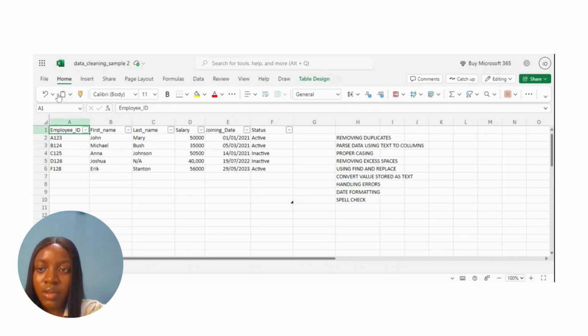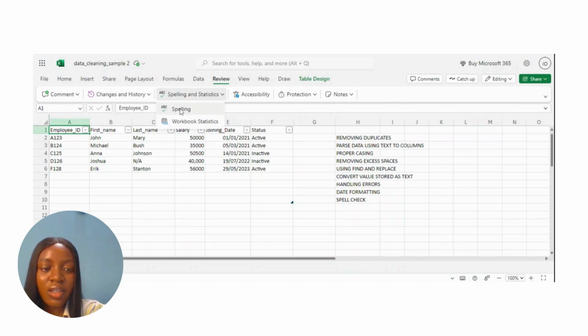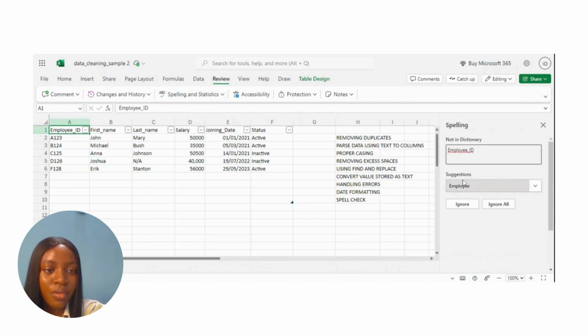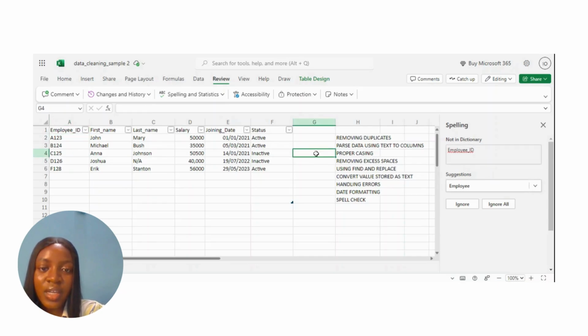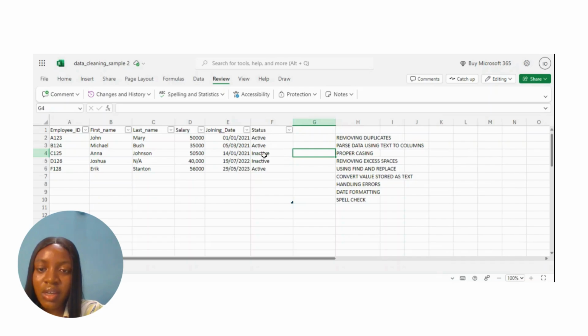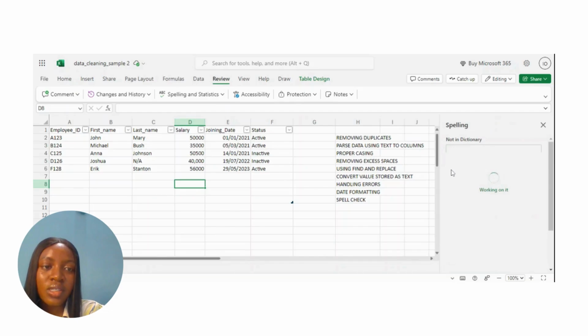Okay, so let's just move to the Review tab, Spelling and Statistics. Then click on Spelling, and here we can see Employee ID, but we are just going to leave it because that's what we are using. If you are using the desktop version of Excel, you can just use F7, which is the shortcut key for spell check. But if you are using the online version, just come to the Review tab, Spelling and Statistics, and then you can see the suggestions in this box.